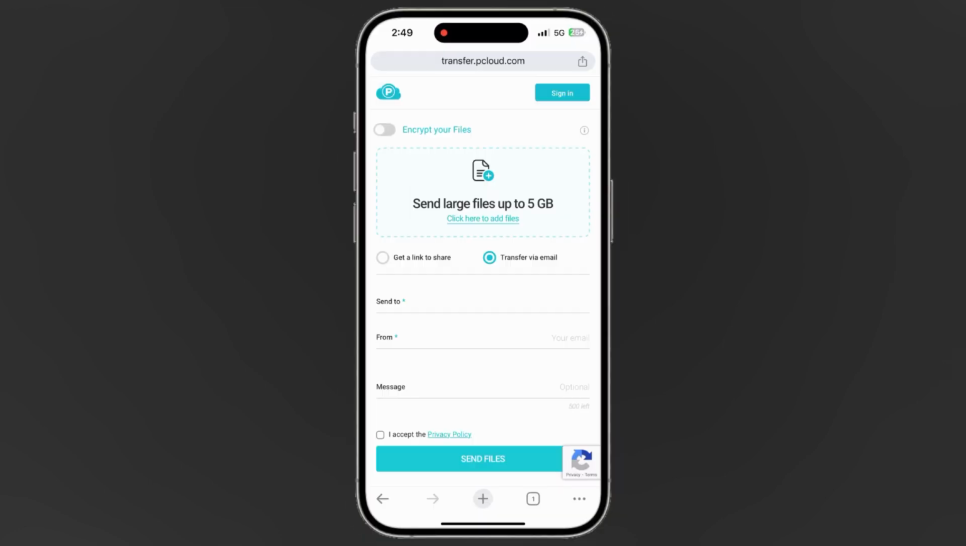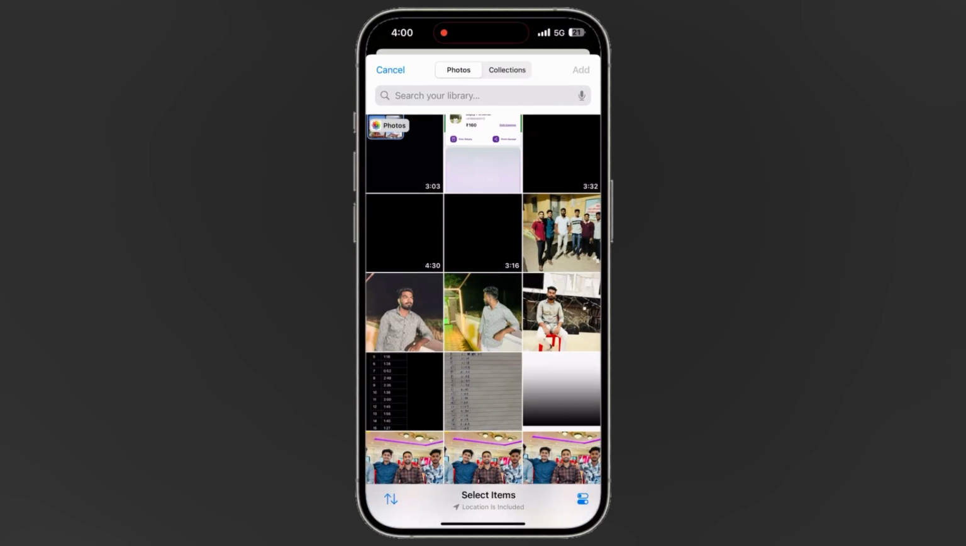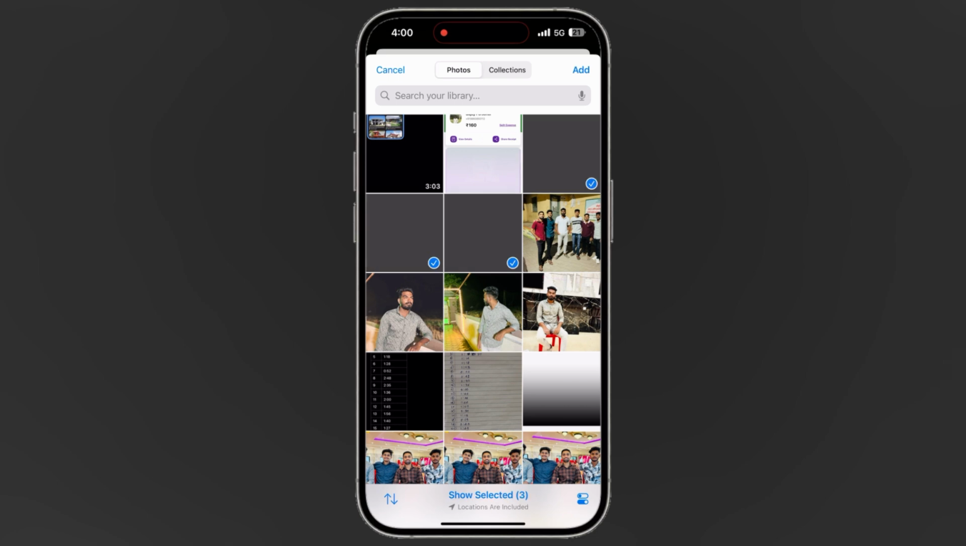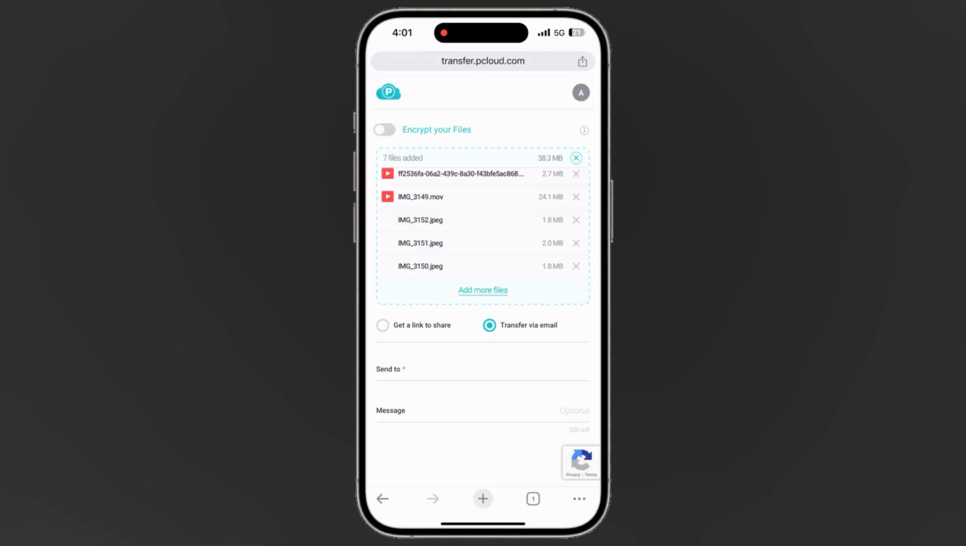Step 1. Upload your files. Click the plus icon to open your file explorer or just drag and drop files into the box. You can add multiple files as long as the total is under 5 GB. For example, I'm uploading a video and some PDFs. Once they are uploaded, you will see them listed.